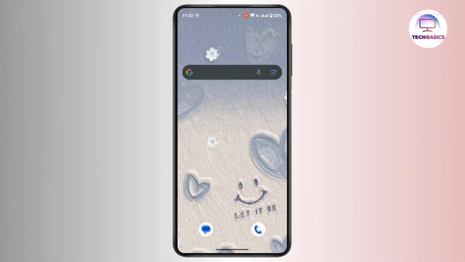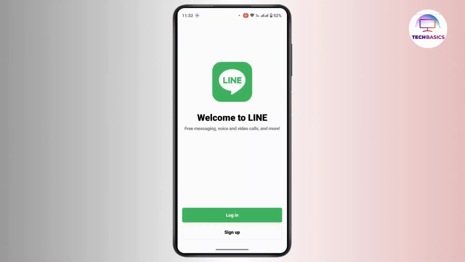So let's get started. First of all, make sure that you have the Line application on your mobile device. If not, install it from Play Store. After that, open up the application, and once you open it up, you will have this interface. From here, tap on login.